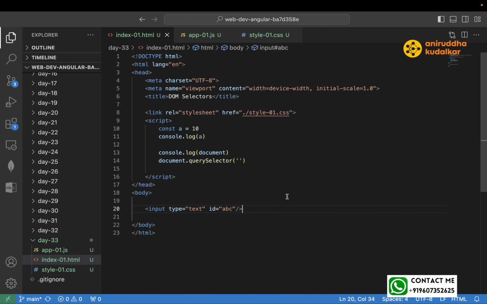Similarly, if you want to access this input element, here I can say const IP. Now I want to access this guy and store this input element into this IP. So query selector, the CSS selectors we have seen yesterday. If I want to select this hash ABC, if you want to access this in the style, how do you write? Hash ABC, right? Why hash?